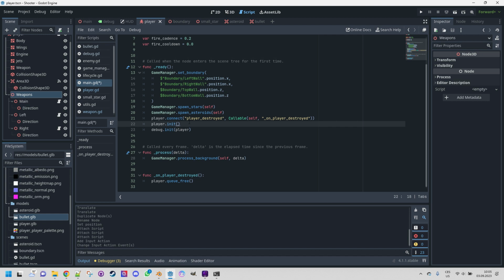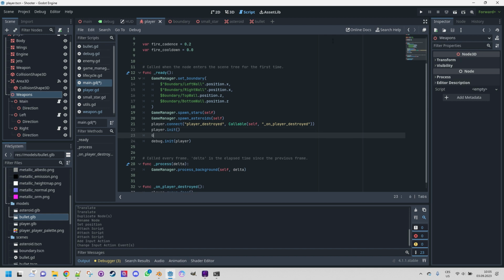And yeah, I already added the player init line here because we need to call the function we just created a while before to activate the weapons, and we also need to pass the player object to the game manager because it will be required there for some functions, especially the firing. Set player.